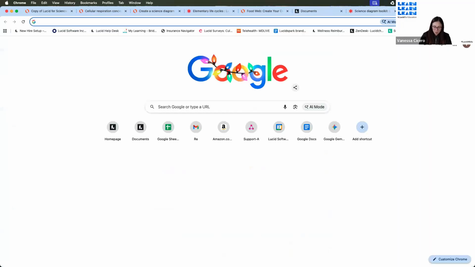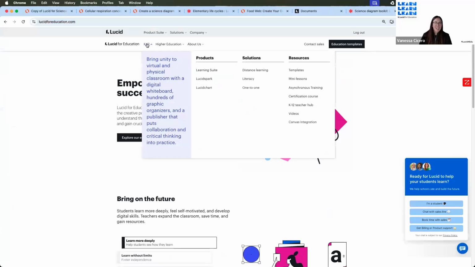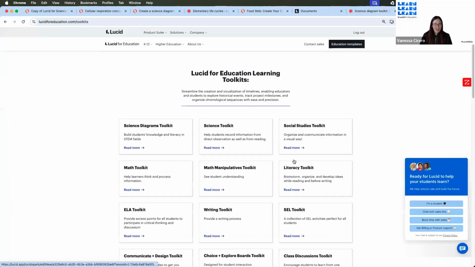So again, go to lucidforeducation.com, all words. Click on K-12, we'll hover over K-12 and then come over to the templates section that is right at the top of your resources. And then you'll have a ton of different tools as well, organized by content area.